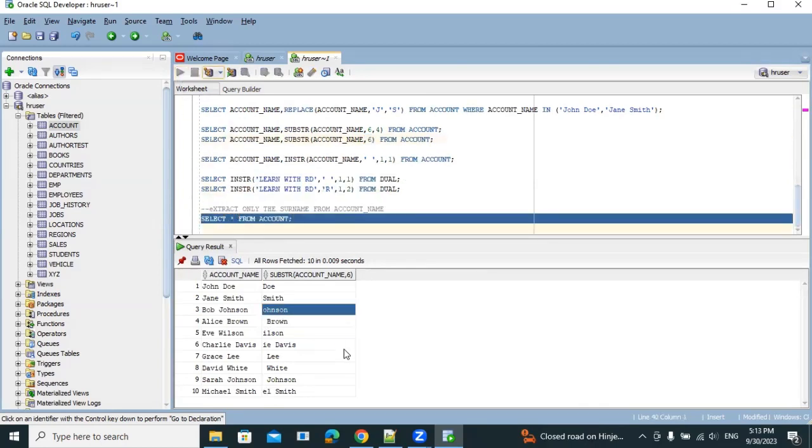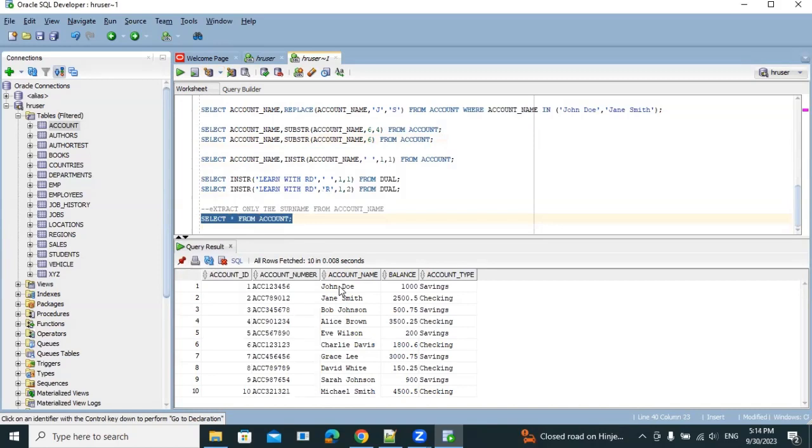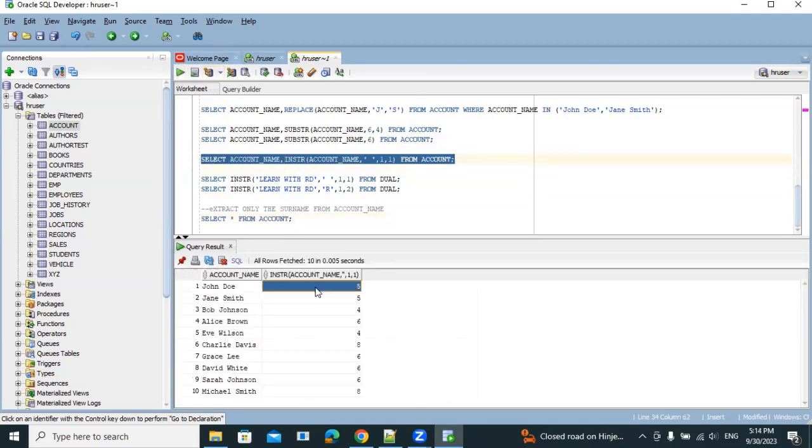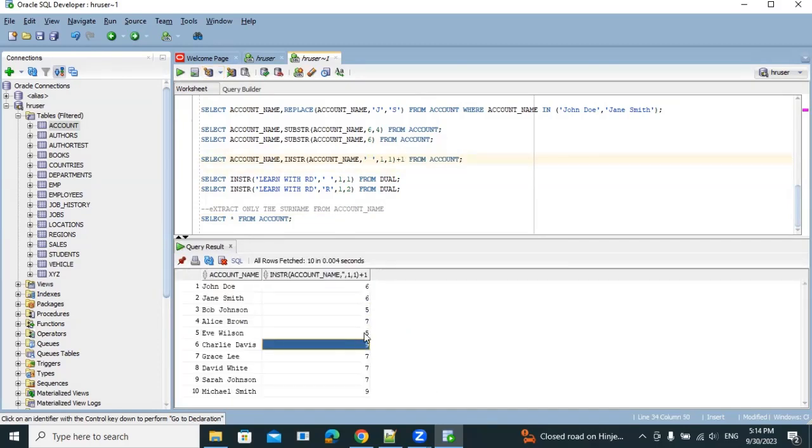Now I want to extract only the surname. So I want to find the space first, find the position of this space and then +1. I can do this using INSTR. INSTR gives me the position of the space, but I want +1 also. If I do +1 here, the values become 6, 6, 5, 7, 5, 5, right? So I will do the same thing here.